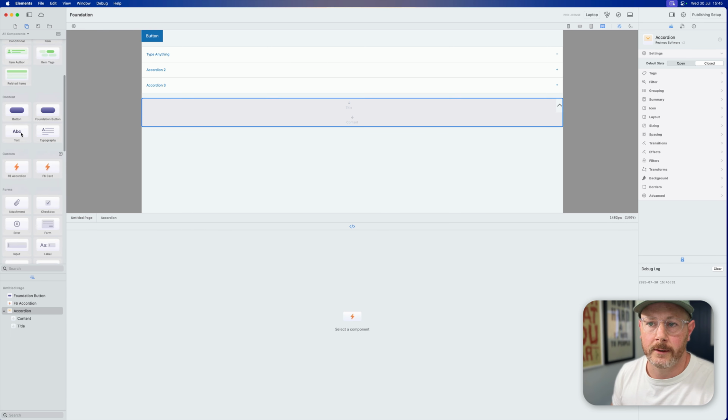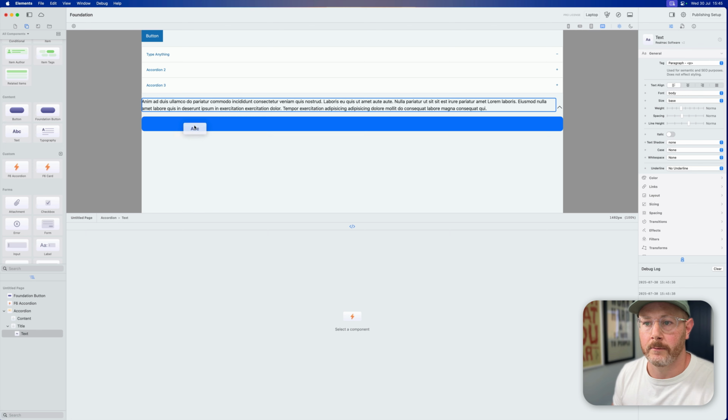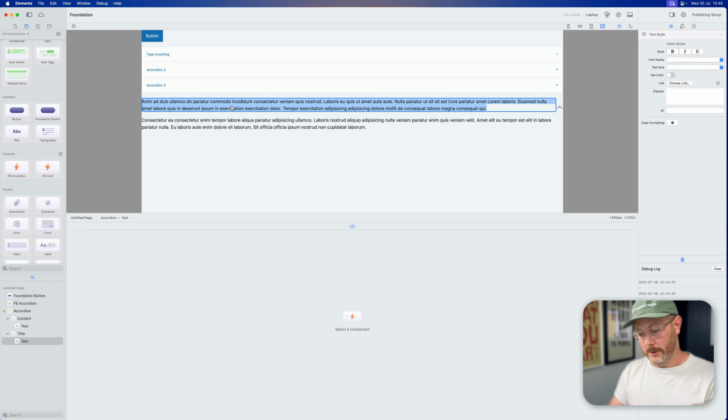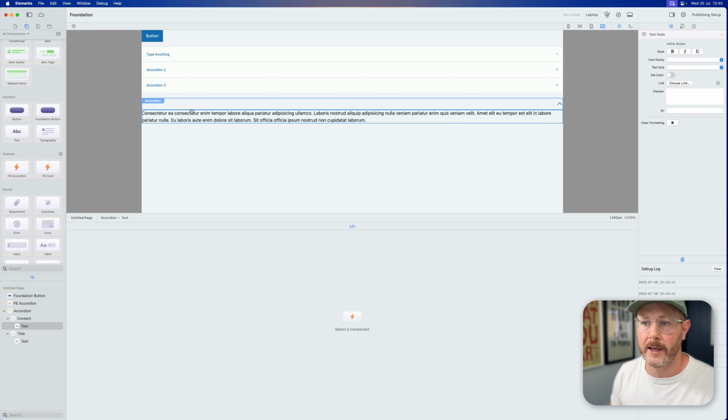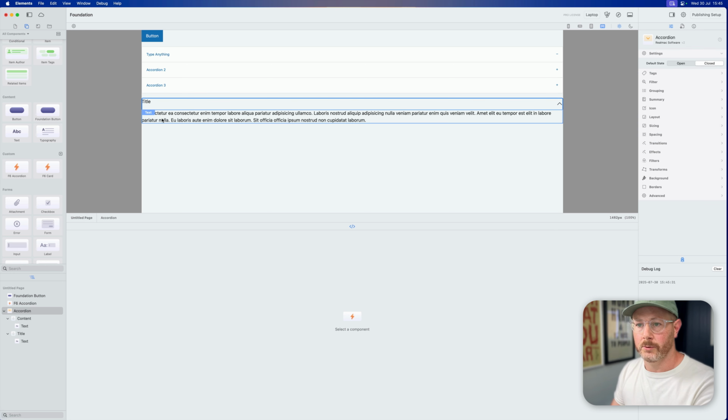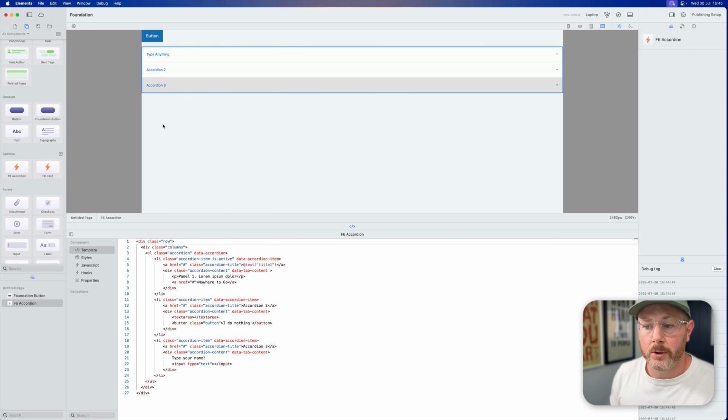You can add text into here and something else into there, and you can call this title like so, and this would be the content, and it's editable for each one of the accordions. So I've spent a bit of time making sure that works nicely. You could definitely do the same on the Foundation CSS accordion if you wanted to.